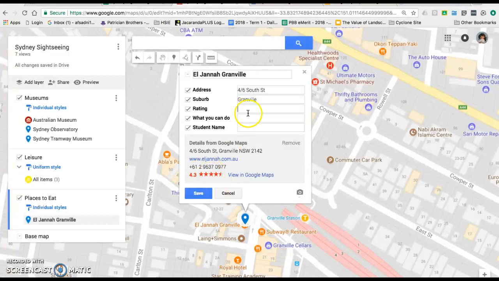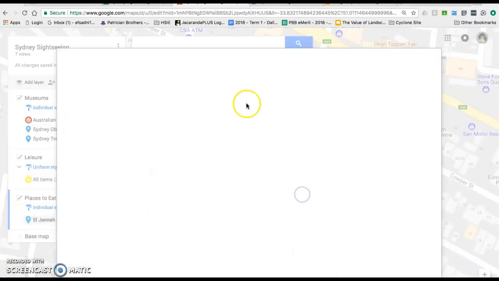I'm going to rate it. I know there's a rating here, but if you're going to do ratings, get the students to do it themselves. I'm going to rate it 5. What you can do, drown in garlic sauce. And I get the students to put their name in so I know who's done it. You can add a photo.